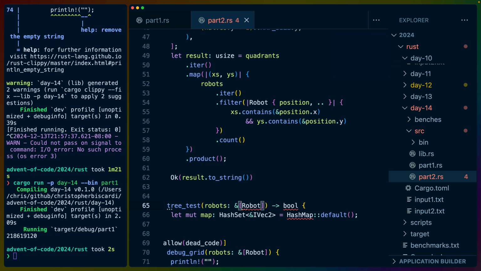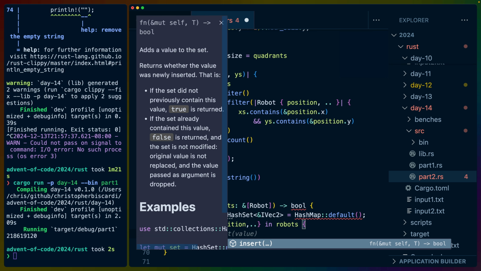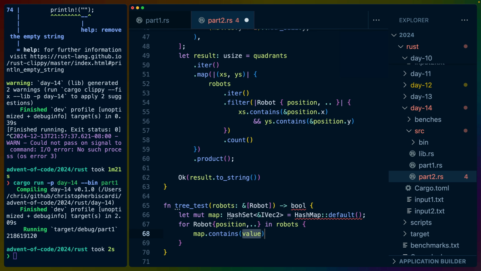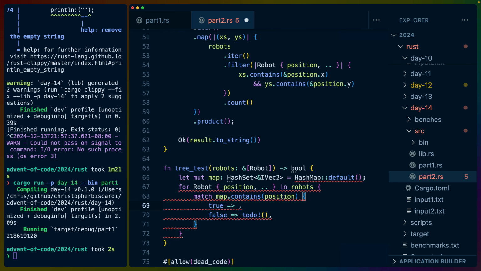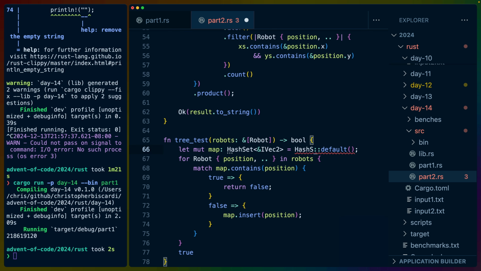This is not robots. This is robot. Dr. Robotnik. Right. So robot and robots. Robot has a position. Again, we don't care about the velocity at all. We have like an insert if, because we can definitely do contains position. If it contains the position, then we return false out of everything. And if it doesn't exist, then map.insert position. And if we get through this whole thing, then we are true, right? And we can't construct a hash map when we have a hash set.